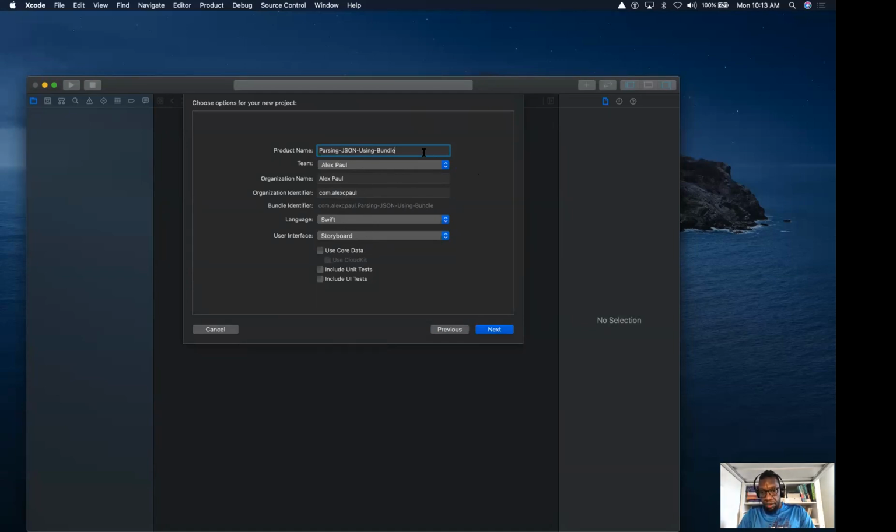Using a bundle. Go ahead, Tiffany. I said using bundle because it's bundle, parsing. Okay, could be anything, but yeah. All right, cool. So we'll keep that name here and go ahead.